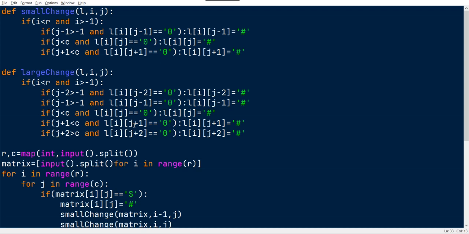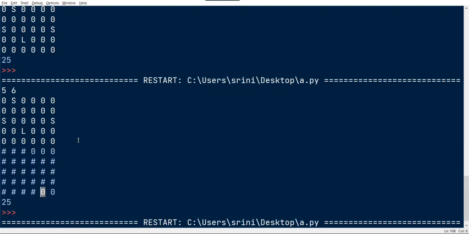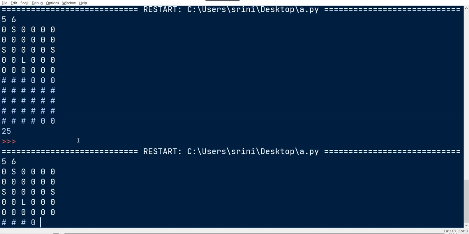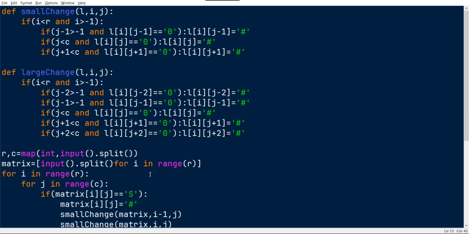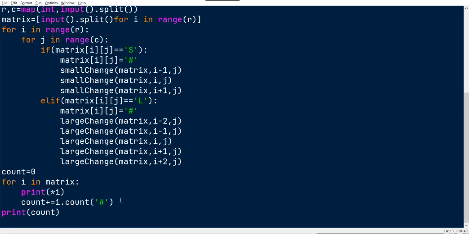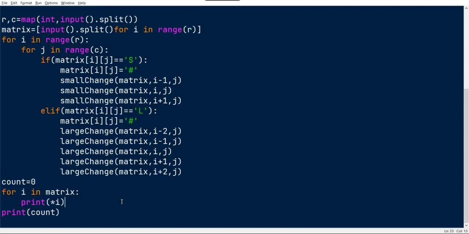I plus 1 and j plus 2, j plus 2 smaller than c. Yeah, this is the one which just caused the bug. This is my bug. Wow. So we don't know how to print all those things. I think everything works fine other than that.